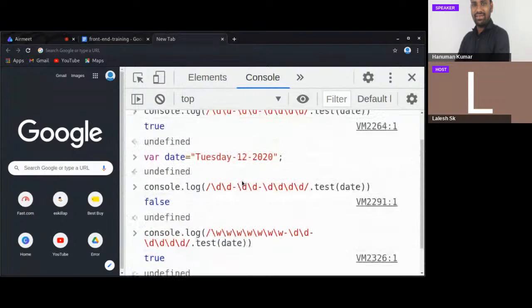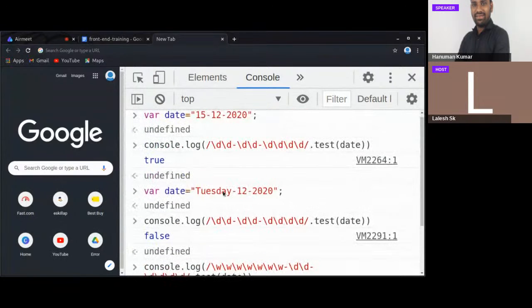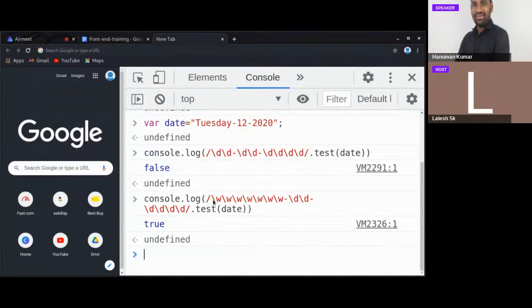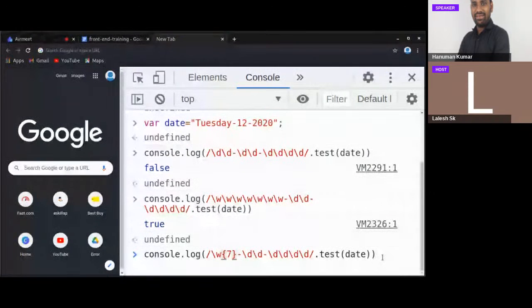So we are matching based on the words as well as the digits. That's fine, but every time we mention it like this, it is a time-taking process. So how are we going to represent the shorthand for this regular expression? We already know that Tuesday has 7 characters, so I'm going to mention the number of characters, that is 7. Let me check whether it is working or not.